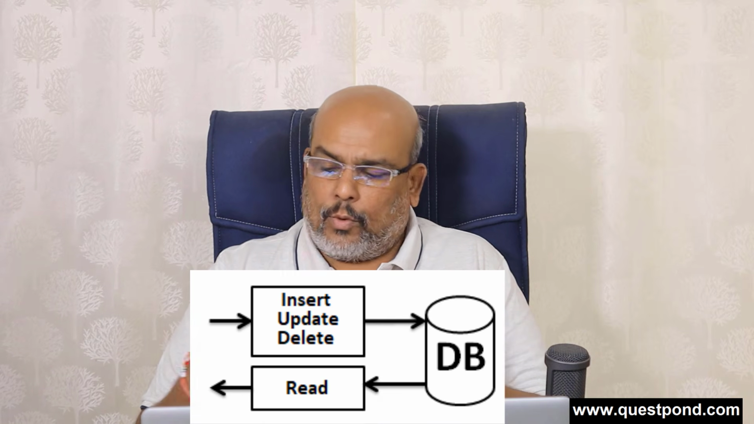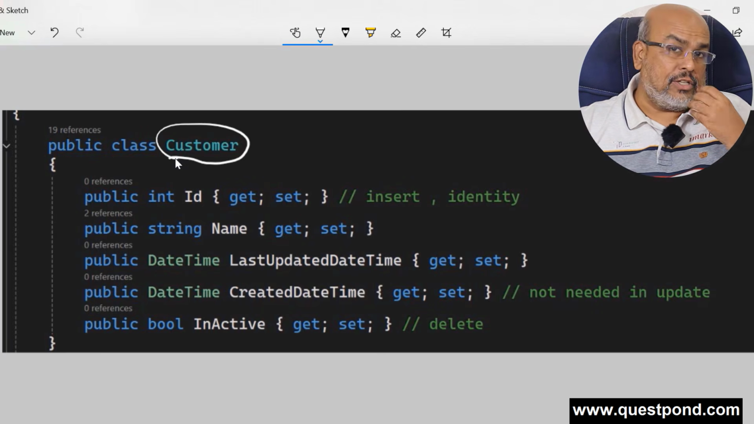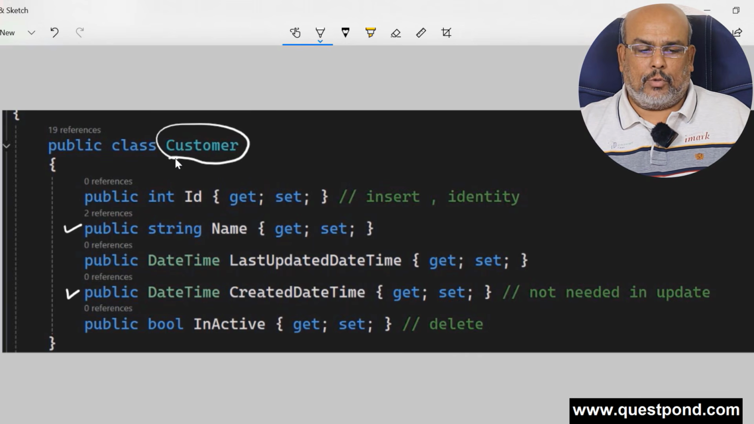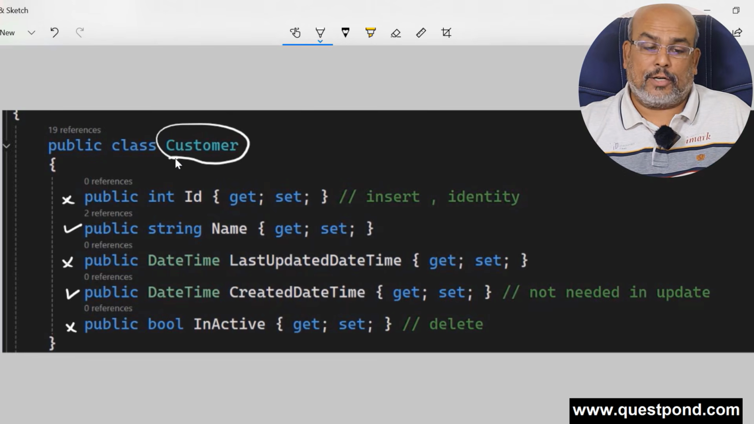The first question the interviewer can ask is why you have to create these separate classes. See, if you have just one model, for example, the customer model on my screen, and you're inserting data, adding a new customer, what do we need? We need the name, and definitely a created date and time. But the ID we don't need, and we don't need the last updated date and time, because it's an insert, not an update. And the inactive flag will be true, so it is not needed. So while adding a new record, I just need these properties.